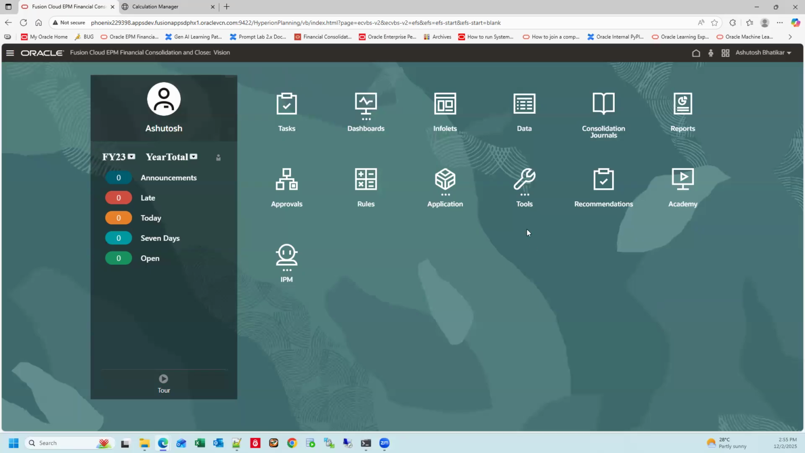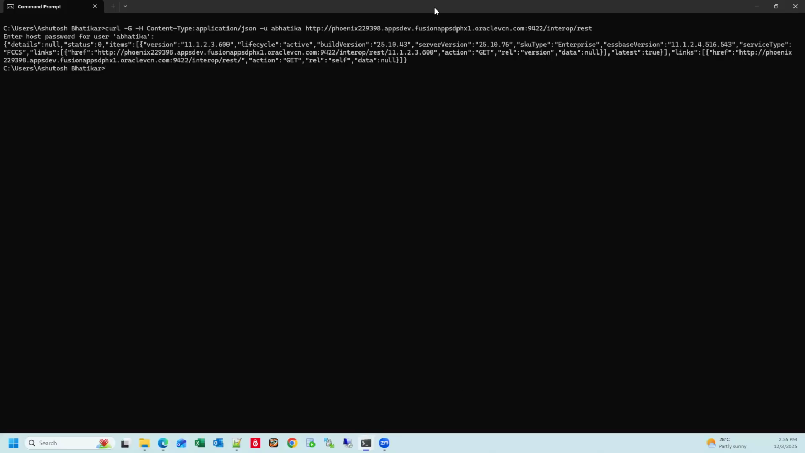First things first, about the environment information. We'll be using a REST API to find the environment information. It is going to give us the information about the environment like the SKU, the Essbase version, the service type, and of course the version, the Essbase version on the pod.